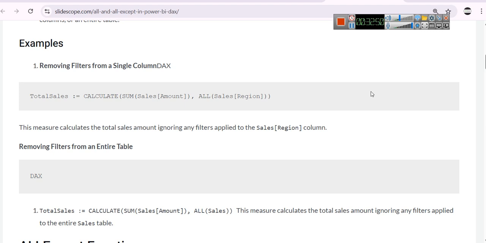Sir, what I understand from this is you can apply a filter on a column, on a table. Yes. And if you want to show something without changing that value, you can do that. And if you want to show something by excluding something, you can do that through the ALL function.